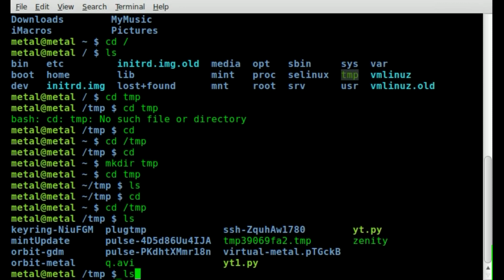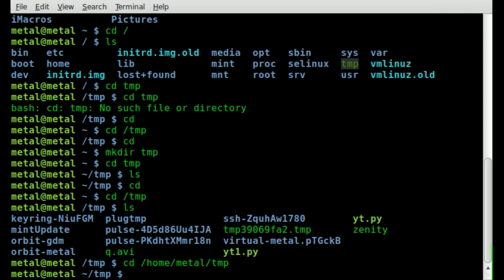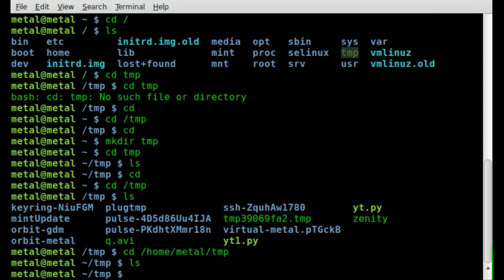So basically, I hope I'm explaining this right. If you cd /temp, it's going to go to that temp directory in the root folder. No matter where you are on the system, you can be in any folder, you type that, you go straight to that folder. If I wanted to type out the full path to the temp folder in my home directory, it's /home/ my username, and temp. And now I'm in the temp folder, which has nothing in it.